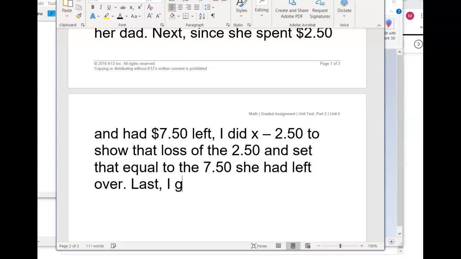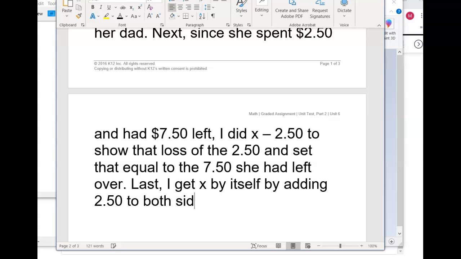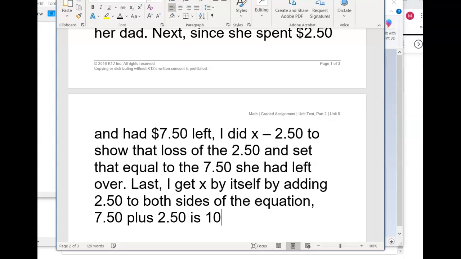Last, I get x by itself. That's isolated. Same thing as isolating it, getting it by itself. I get x by itself by adding 250 to both sides of the equation. 750 plus 250 is 1,000. So Dad must have given her $1,000.